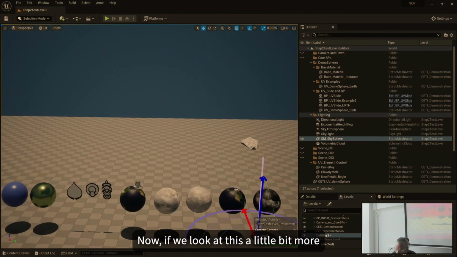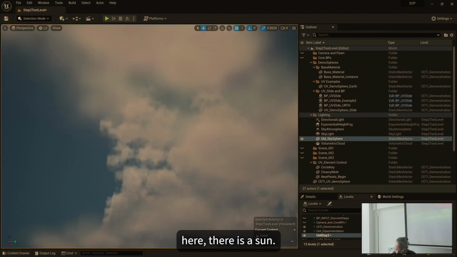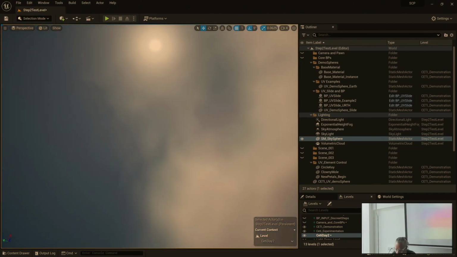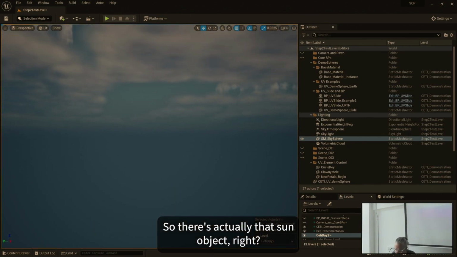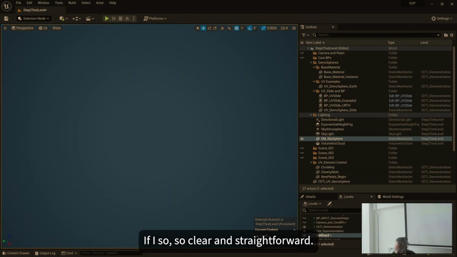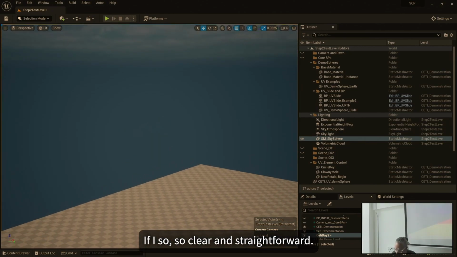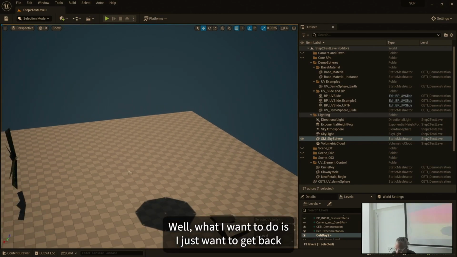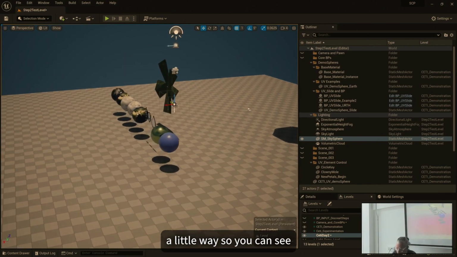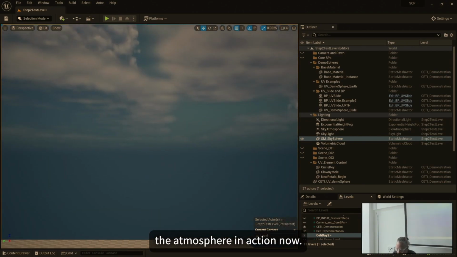Now, if we look at this a little bit more, where's the sun? There it is. So there's actually that sun object. What I want to do is get back a little ways so you can see the atmosphere in action.